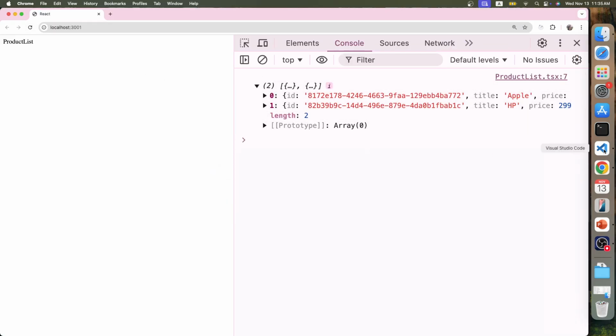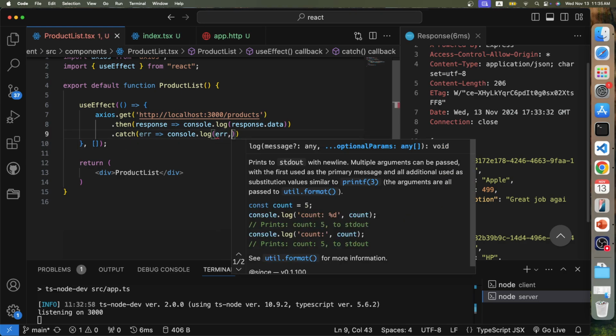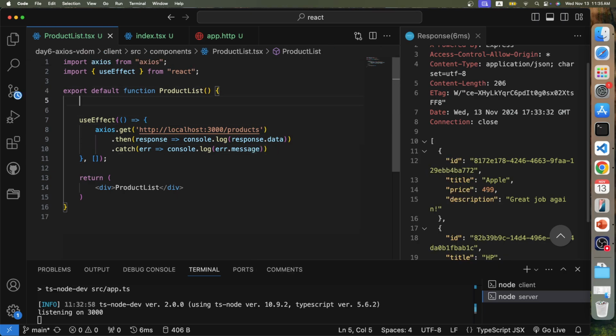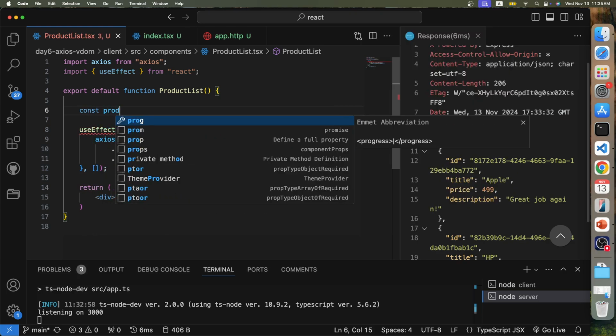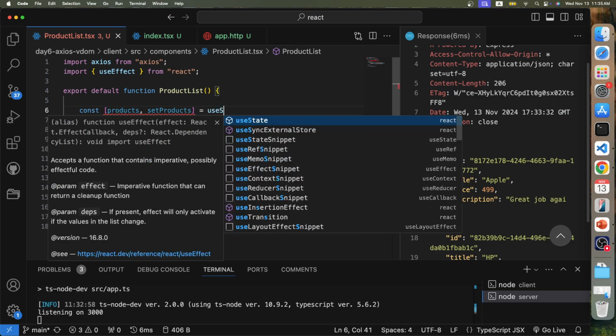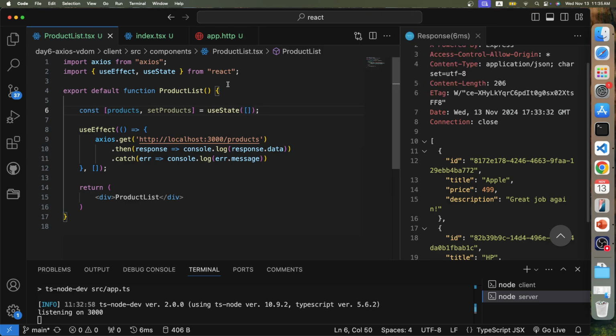Okay. So this is the first get, but we haven't finished. Why not finished? Because we didn't render on the page, right? So let me fix it. Here we have to have what? A state. Products, set products equals useState. useState by default is an empty array. But what is the type of this product?